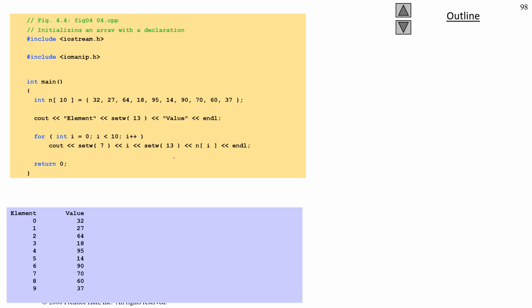So here is an example. You can see that we have an array n of size 10 which is initialized to 1, 2, 3, 4, 5, 6, 7, 8, 9, 10. This is all the indices. When you see cout element, what is this setw(13)? And for this setw, you have included this iomanip as well. This is setw, set width 13.